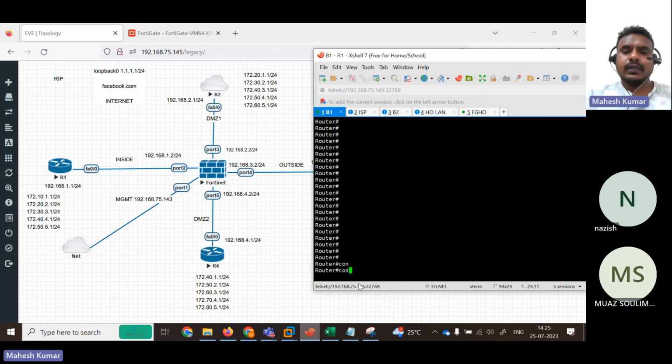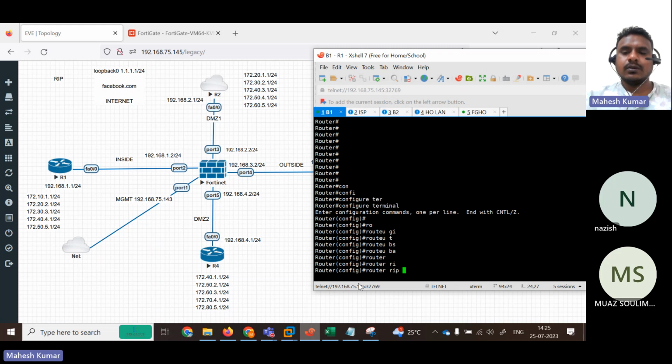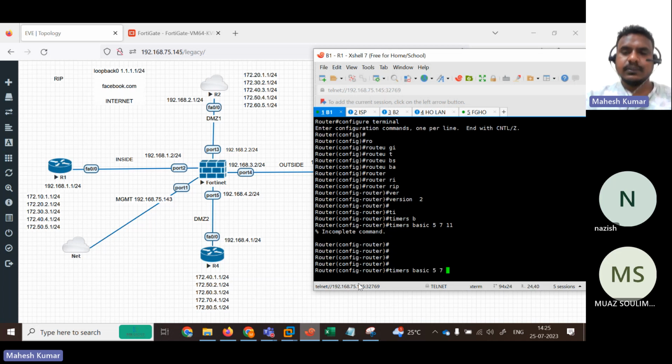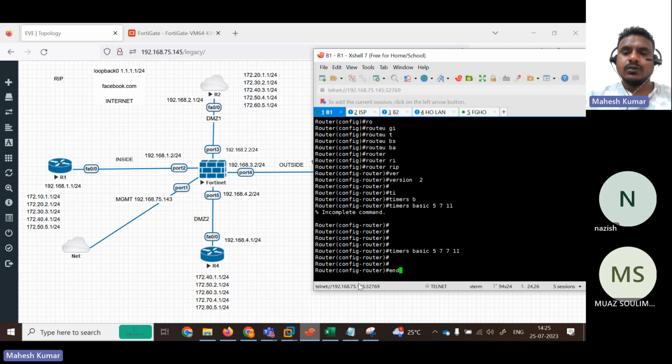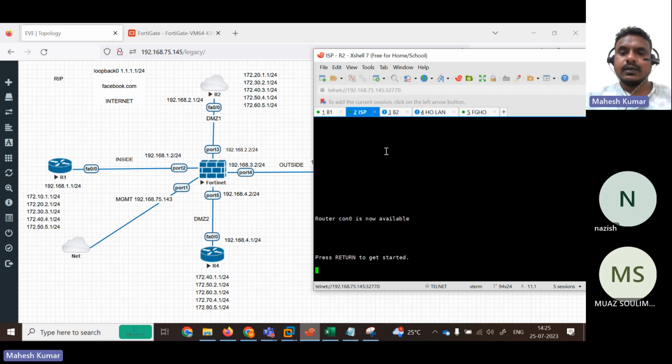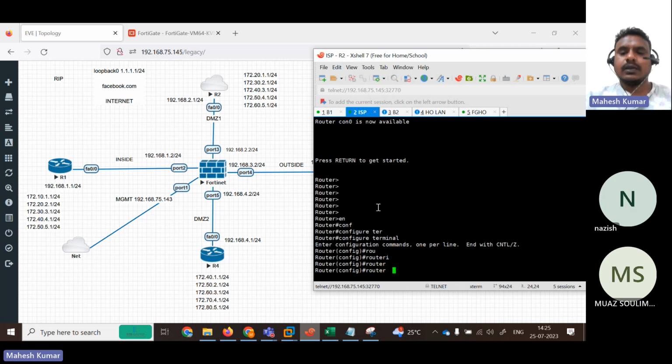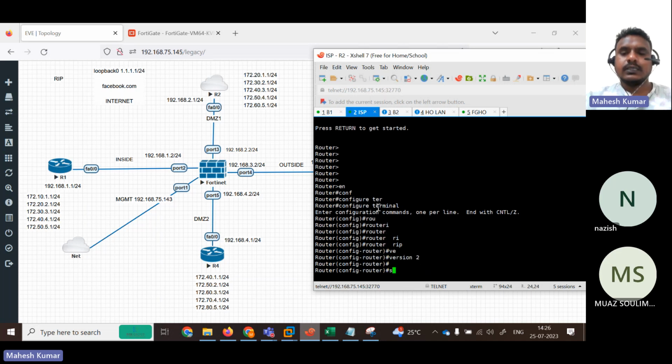Yes. Config terminal, router, timer or basic, right? Router basic. What is the command? Router RIP version 2, timers basic. What is that first timer? 5, 7, 11 I gave, right? 3 timers only. 5, 7, 7, 11 I'm keeping, okay? 11 seconds. So again in the ISP also, if I do the same, enable, configuration terminal, router RIP and version 2, and what is the command? Timers basic.